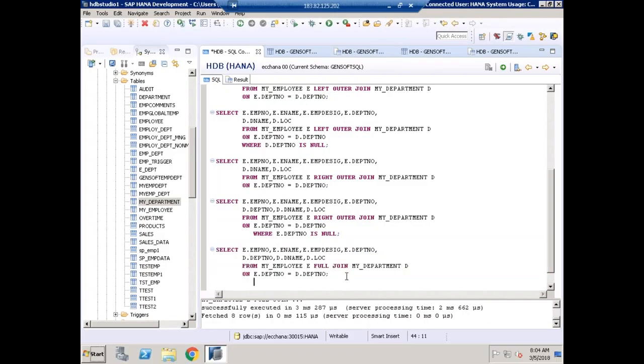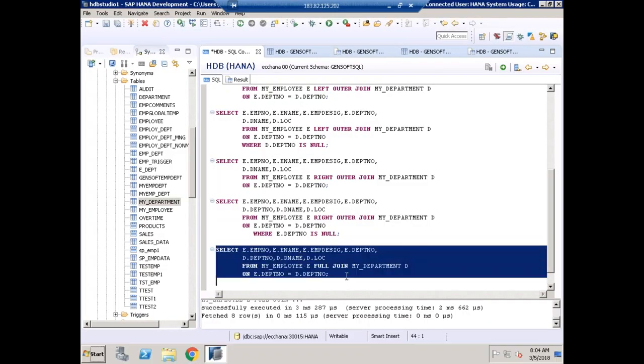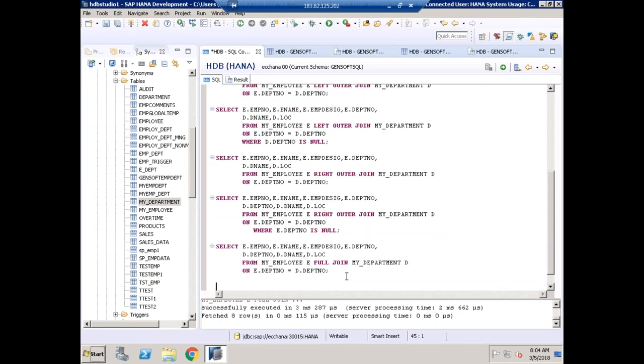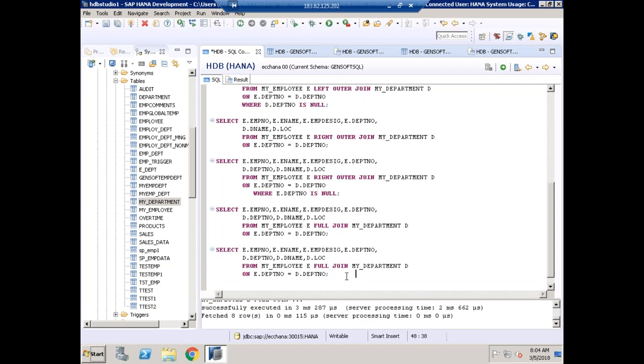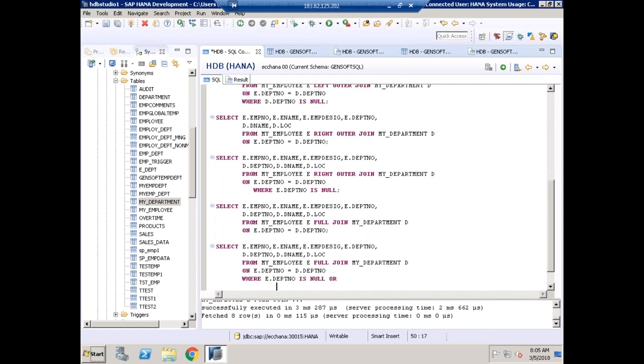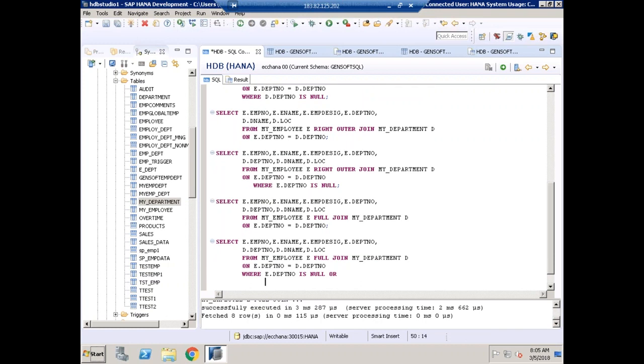So let me give another condition here. I'll say where e.department_number is null, or I want only those records where the null values are there in the left hand side and the right hand side table, d.department_number is null.